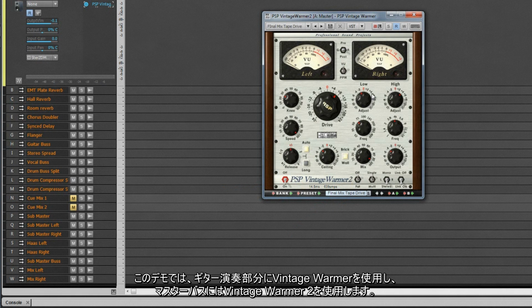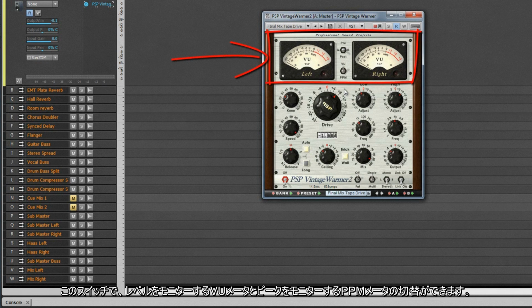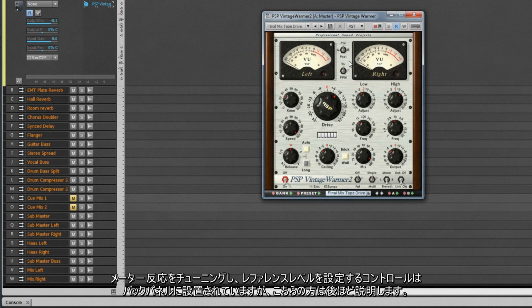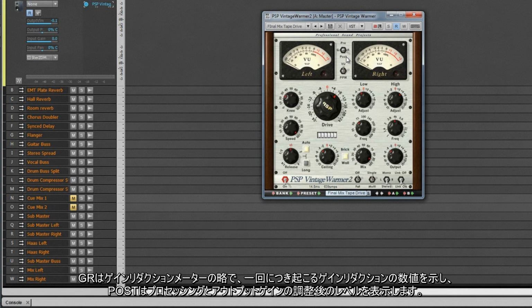For this demonstration, I'll be using Vintage Warmer on a clean guitar track and Vintage Warmer 2 on the master bus. At the very top are the meters with the meter controls between them. They can be switched from VU meters used for monitoring levels to PPM for peak monitoring. Controls for fine-tuning the behavior of the meters and setting the reference level are found on the back panel, which we'll look at shortly. They have three modes: pre for levels prior to processing, GR indicates the amount of gain reduction taking place at any one time, and POST shows levels after processing and output gain adjustment.